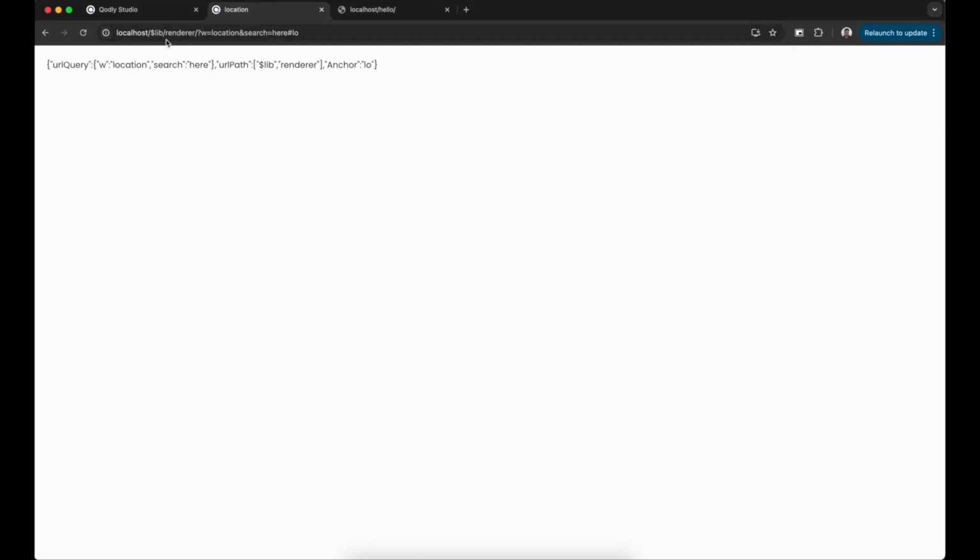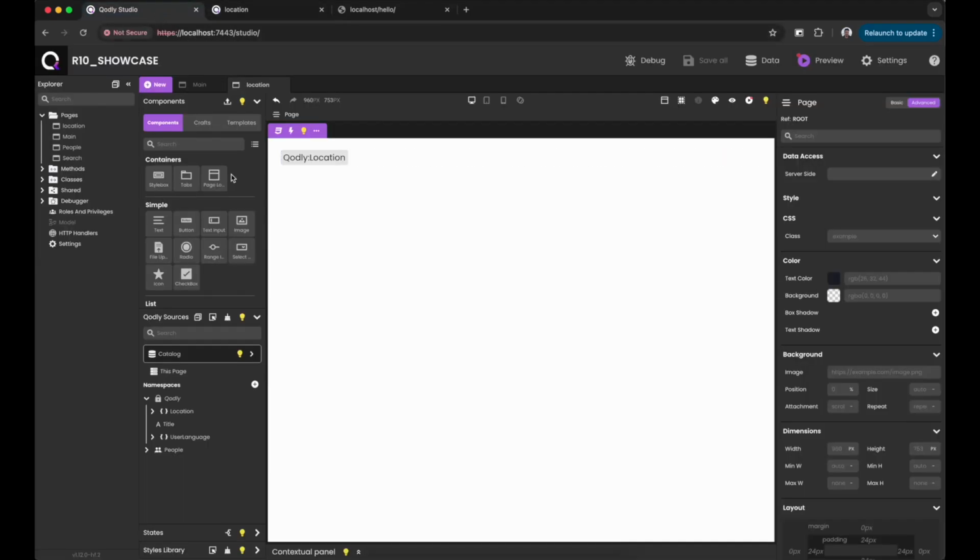Usually it is only one. And I can also have multiple params like search or something like that. And also, as you can see, I have information about location and I have information about search, but search is empty. So let's just add something here. Okay, cool.